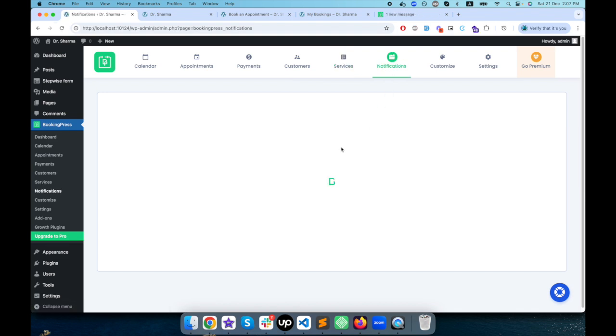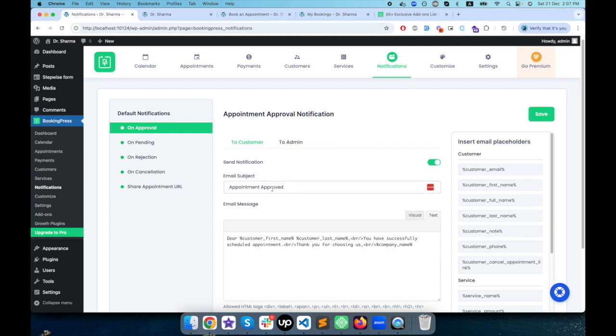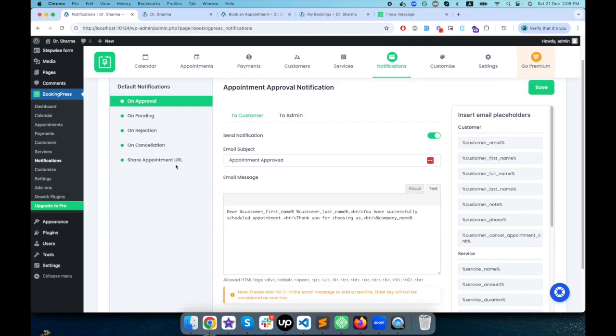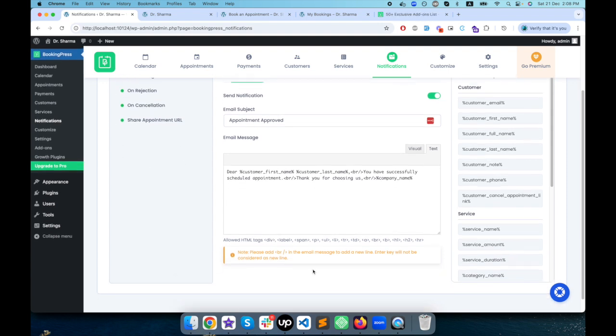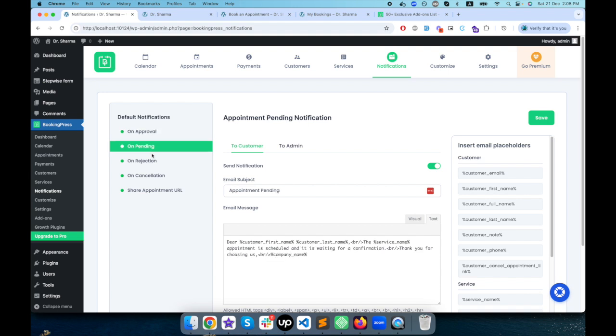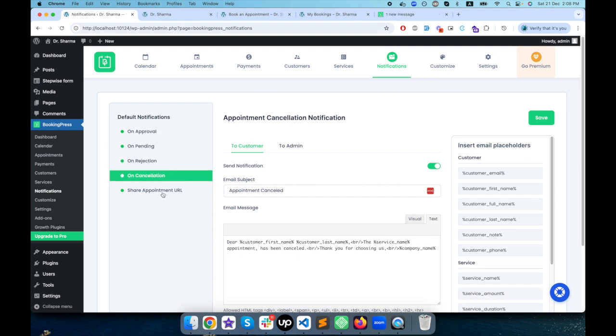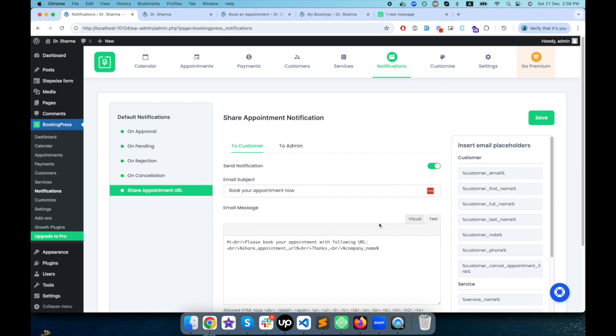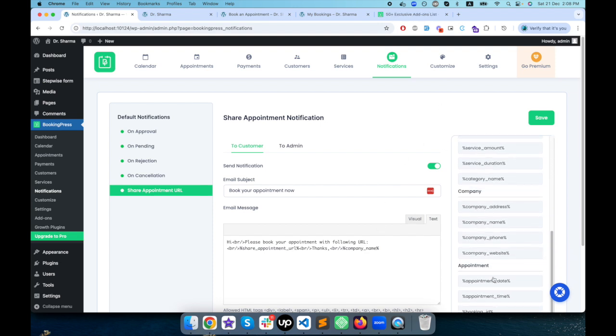From the notification tab, Dr. Sharma can manage all his emails and their content. On listing approval, this email content will get fired to the customer, and this will get fired to the admin. The admin has an option to customize the outgoing emails from this notification tab. He has different dynamic filters that he can use to customize this email content.